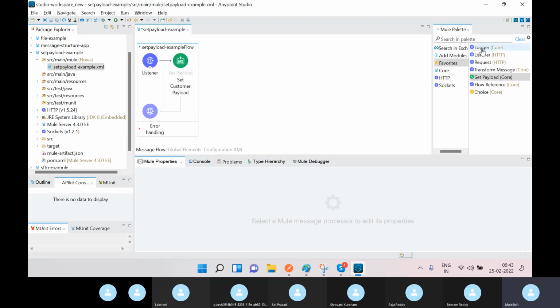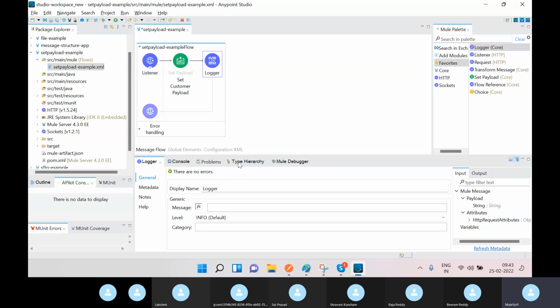Now even if you want to print, here you can print. Okay, so here you can print like logger one. You can give the logger one, and here I want to print that payload, right? Simply payload. Just enable this fx and write the payload syntax. Now my flow is ready. So just assume this is the customer payload and I'm printing into the logger.